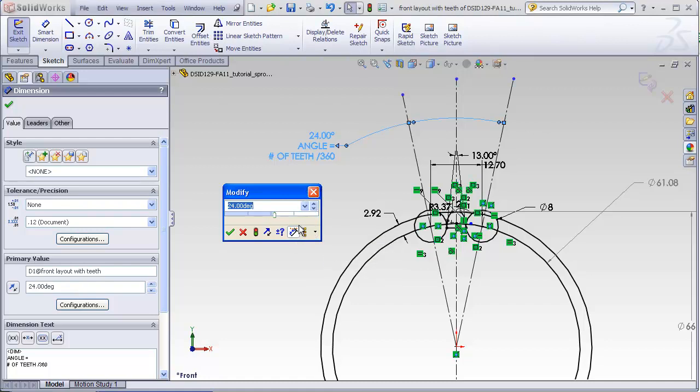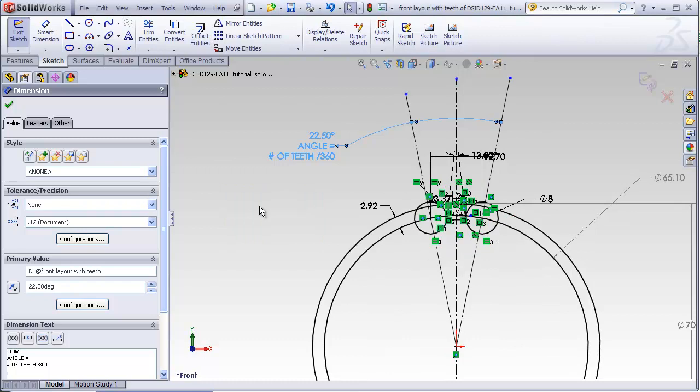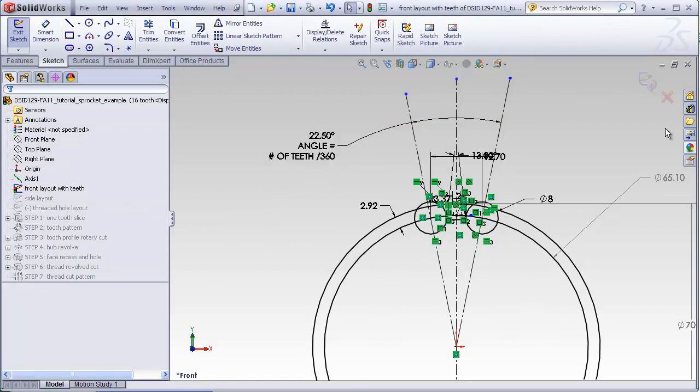Normally the default is for this icon to show three boxes, which indicates that the number is going to apply to all the configurations. We want to change this to the icon that has a single box that says this configuration. What this means is the number we are about to change will only be changed for the configuration which is currently active, which is the 16-tooth configuration. Now, the angle that we want to put in here is going to be 360 degrees divided by 16 teeth. So again, we'll let SolidWorks do the math. 360 divided by 16, that turns out to be 22.5 degrees.